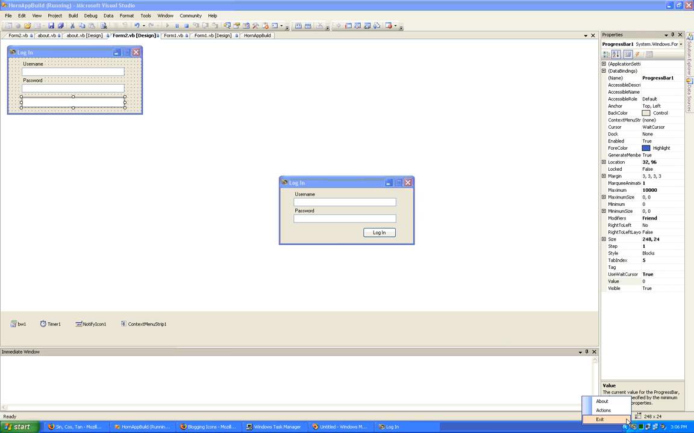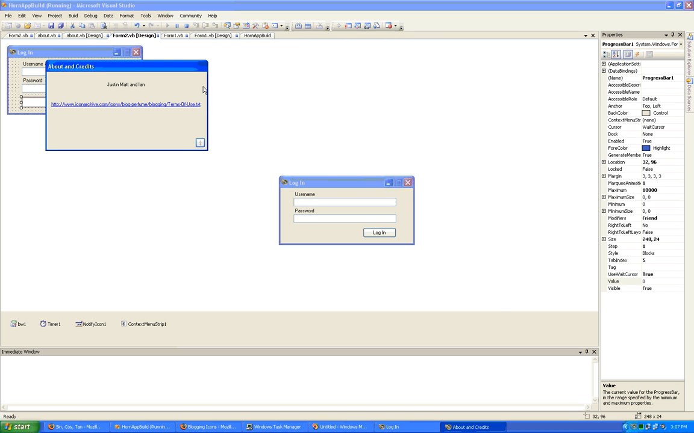And we now have a context menu strip. So that looks quite flashy. The about bit works, but oh well. Anyway, oh, that doesn't work off the enter key yet, so that's another thing to add.